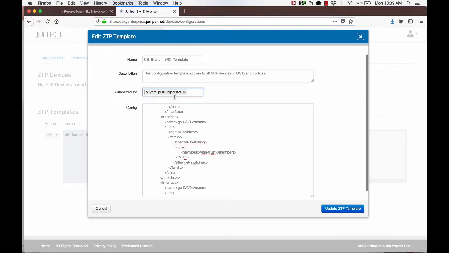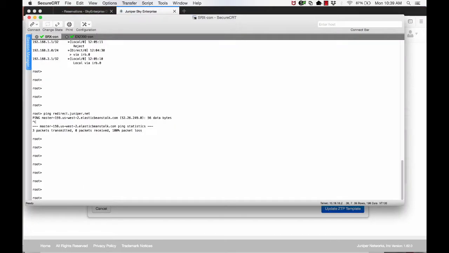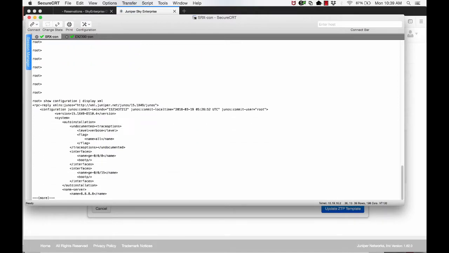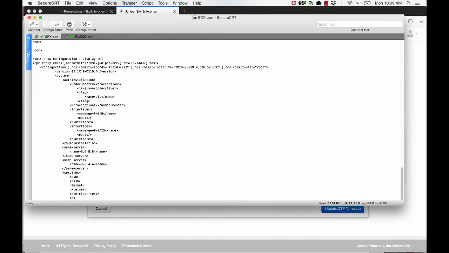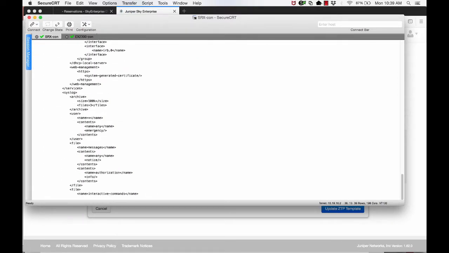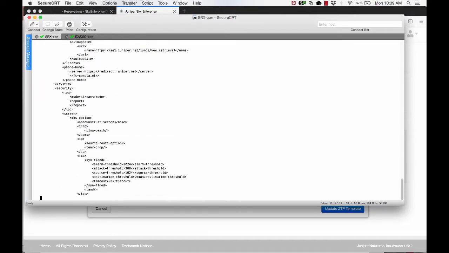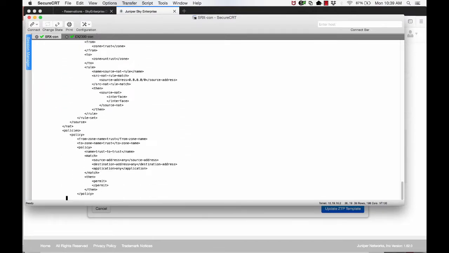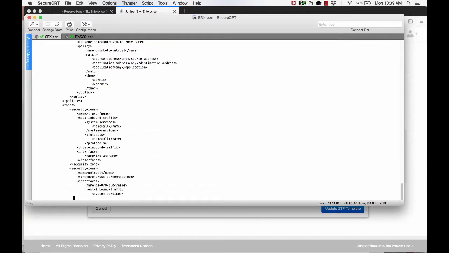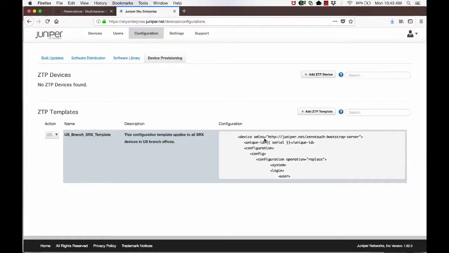You would have noticed that the ZTP template is using the XML format for the device configuration. You can easily obtain the XML format of device configuration from a Juniper device. If you have an existing SRX that is being used in a branch office, you can obtain the configuration in XML format that can then be used as a template. Now that we have a branch office template for this enterprise, let us see how to automatically provision an SRX in one of the branches using this template.